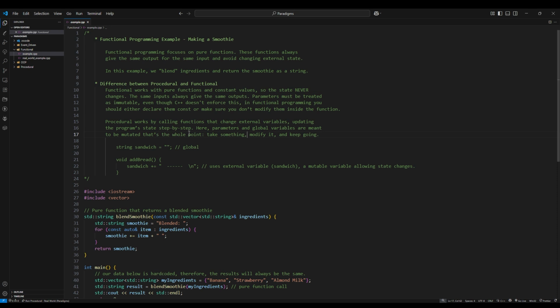Procedural works by calling functions that change external variables, as we saw in the last example, updating the program state step by step. Here, meaning procedural, parameters and global variables are meant to be mutated. That's the whole point. You take something, you modify it, and you keep going. Remember, that's the step-by-step procedures: you take in some external variable, you change its state or modify it, and then you keep going. You go to the next procedure. And that's what we saw before. We had a sandwich, which was a global variable, and then we had the add bread function amongst other procedures that took that sandwich global variable and changed its state.